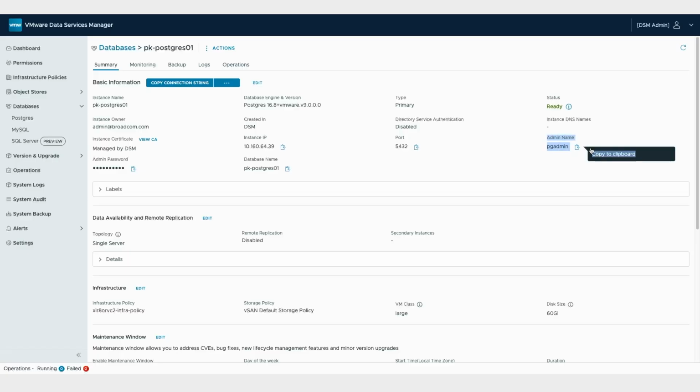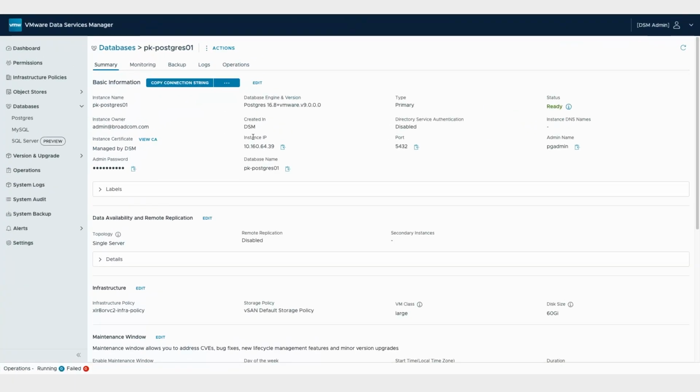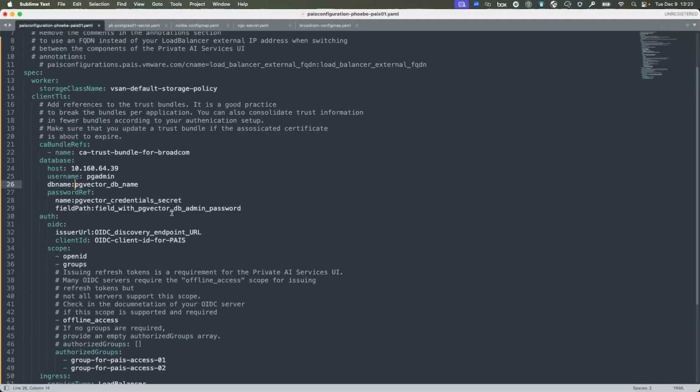And then I need the username. The username is going to be the admin name here, so this is a PG admin. We're going to copy that, bring it back over here, copy paste. Now you need the database name. The database name here is the instance name from DSM, so that's what we're going to use. And I'll put that here.